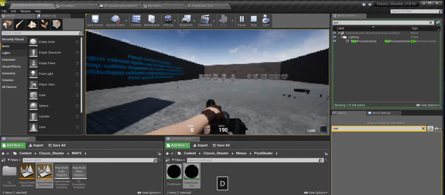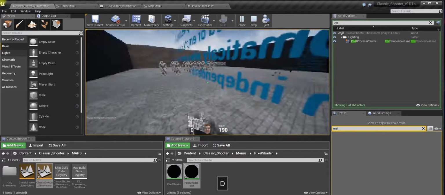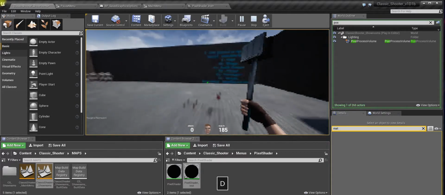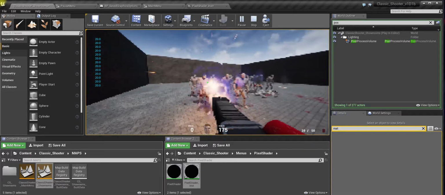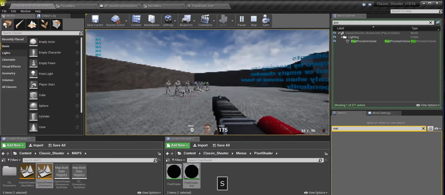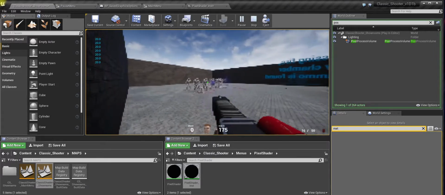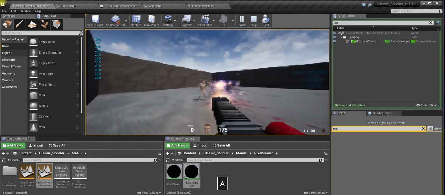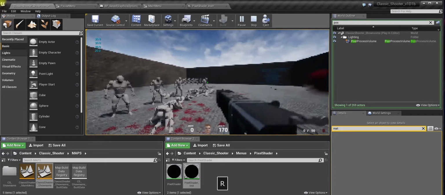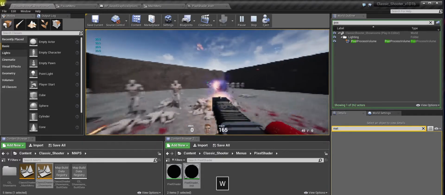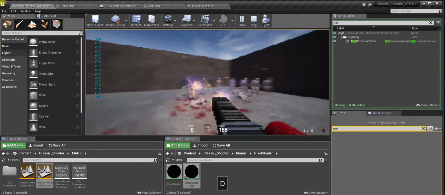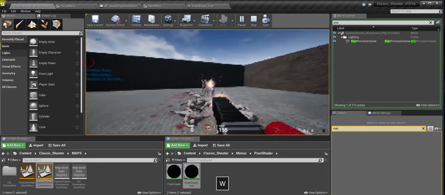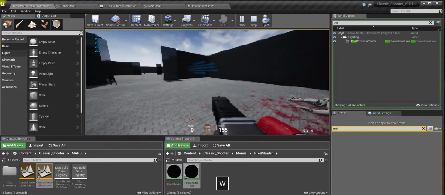Now the reason for that is that currently render targets do not support post-processing. They don't render those effects for some reason, and I think they're working on it, and at some point it'll start to work. But at the moment, unfortunately, it's not working.